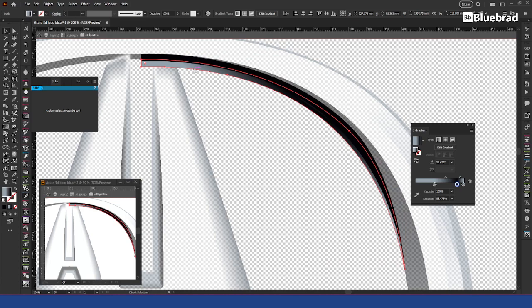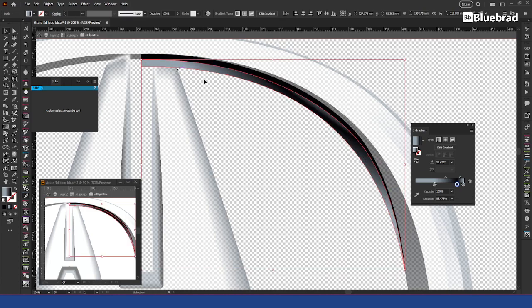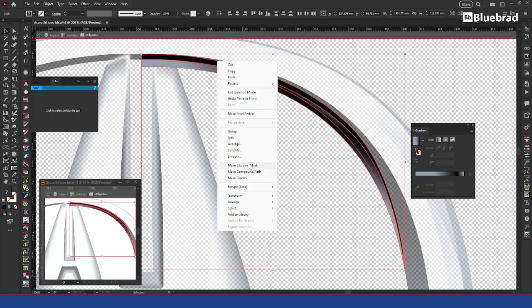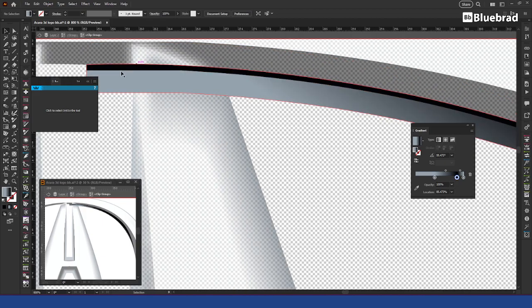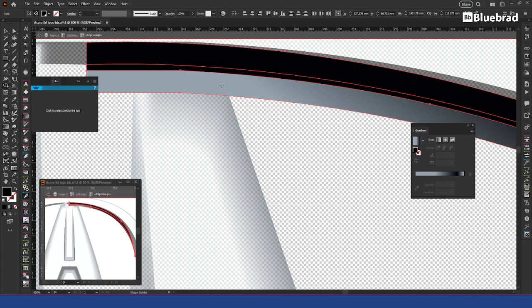So, Control C, F to paste in front. With these two selected, I'm going to make a clipping mask. There we go. And then with the upper one and the bottom one made, we are going to do a blend. So I'm going to bring out my blend tool, blend from here to here. Turn off that, blend from here to here.